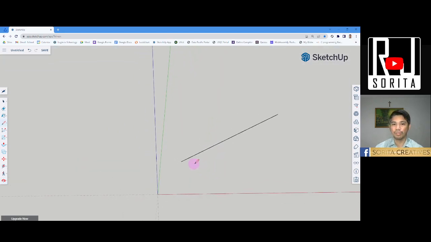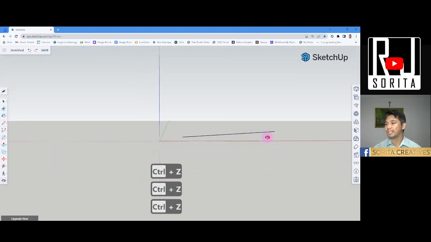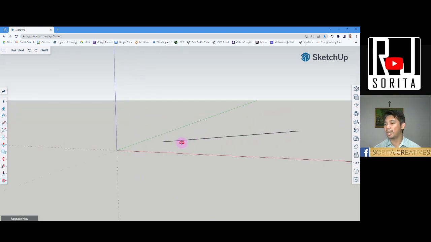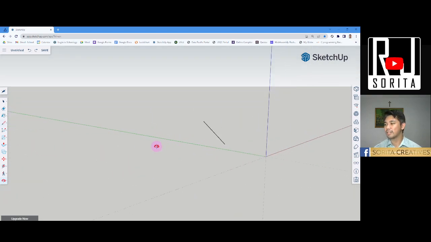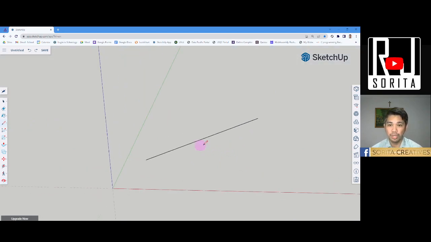At first glance, you thought that it's an angle of 30 degrees. It looks like 30 degrees. But in reality, it's actually located on the horizontal and the depth axis, on the red and green. That's where things get confusing in 3D. You really have to move your camera to know where your lines land.